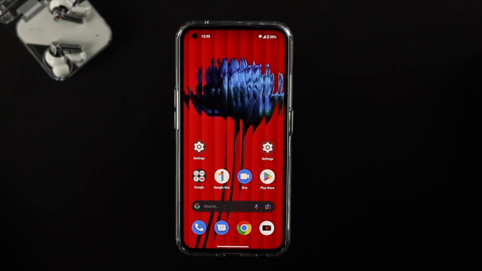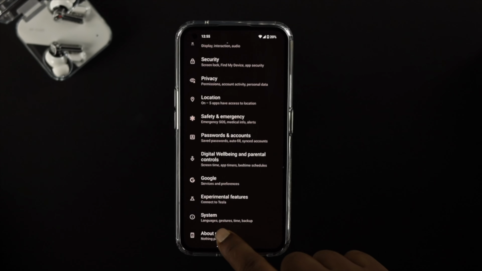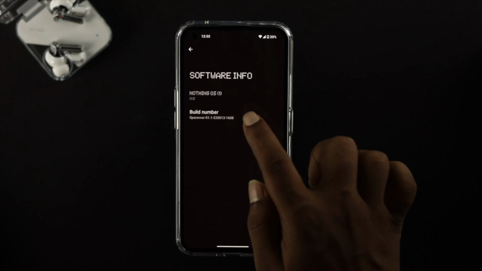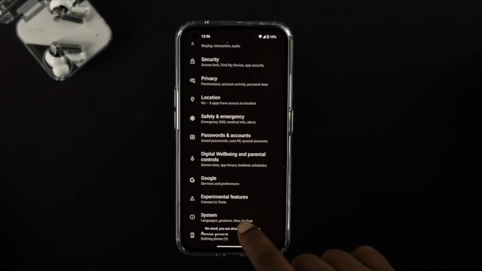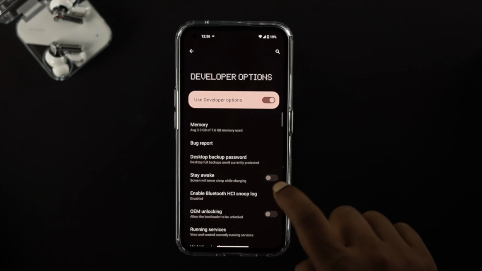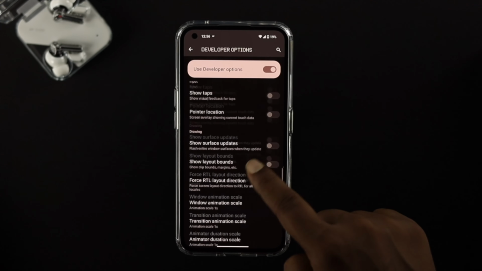Well, the next thing that you want to do on your Nothing Phone 1 is just open up your settings on your device here, scroll down to the bottom, tap on About Phone, tap on Software Info, go ahead and tap on your build number 7 times, just get back here. Now you need to tap on System, go ahead and open up your developer options from here and scroll down here, and you need to find a couple of options from here.